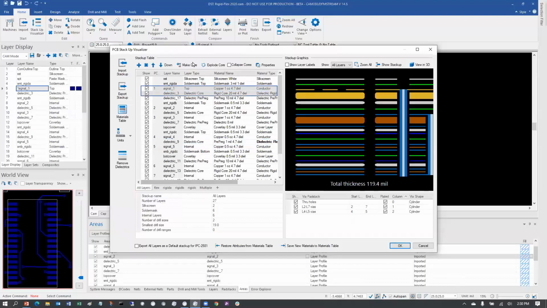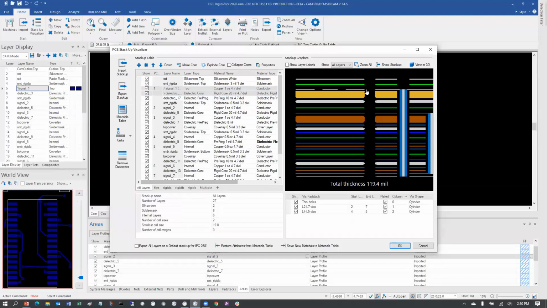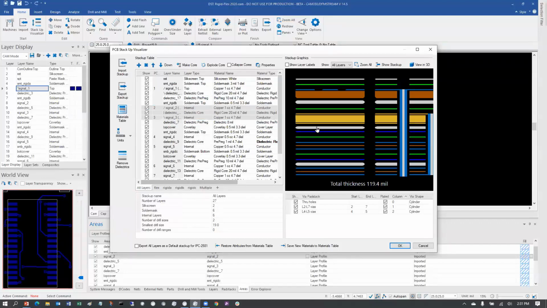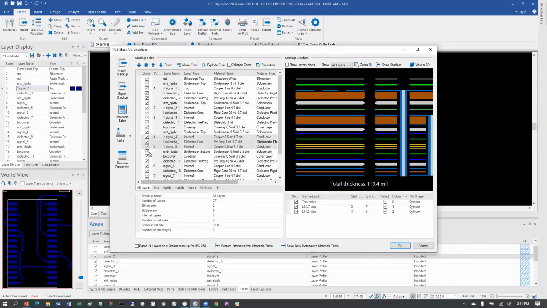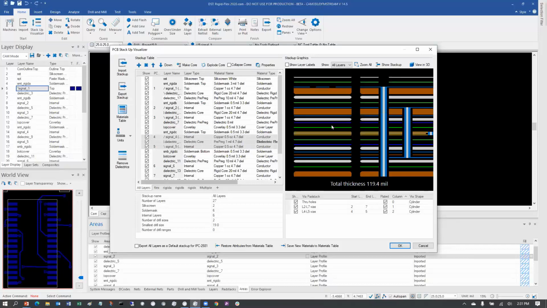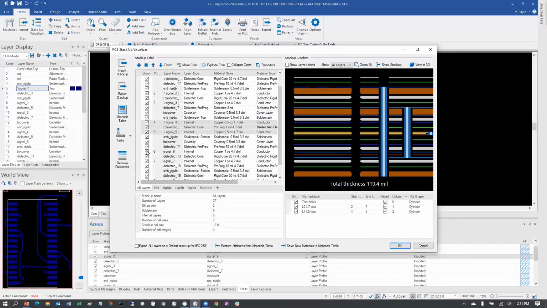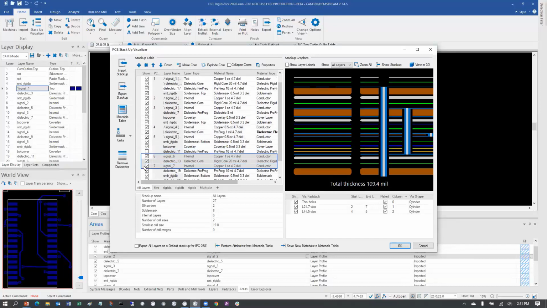So I select 2 layers. This is now a core. Notice the graphics change. I select these 3 layers, right? A double-sided rigid core. I make that a core. Notice what happens in the graphics. This is a flex core. Make that a core. Notice the graphics changing as I assign these cores. There's also going to be some benefits in Blueprint when you do this.